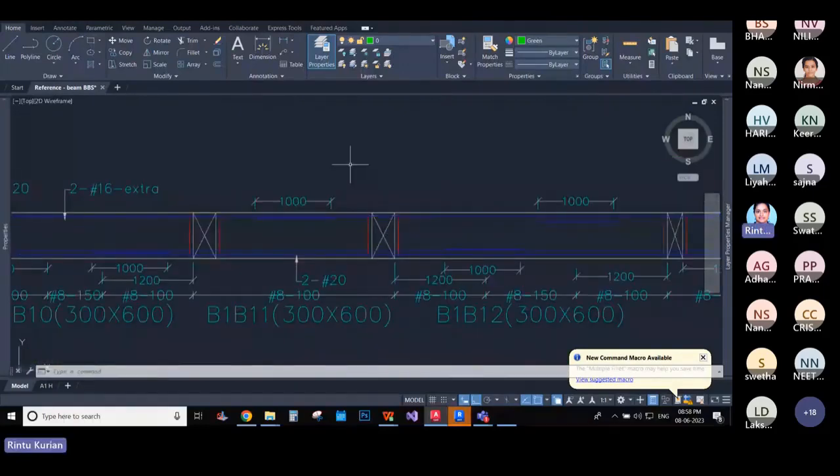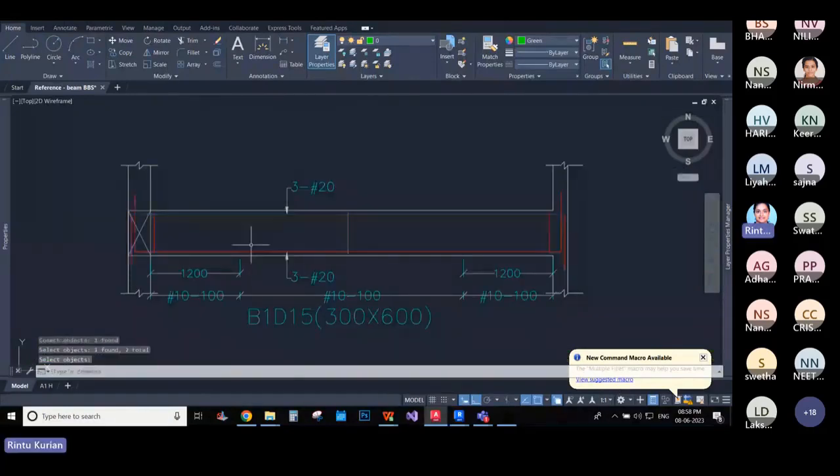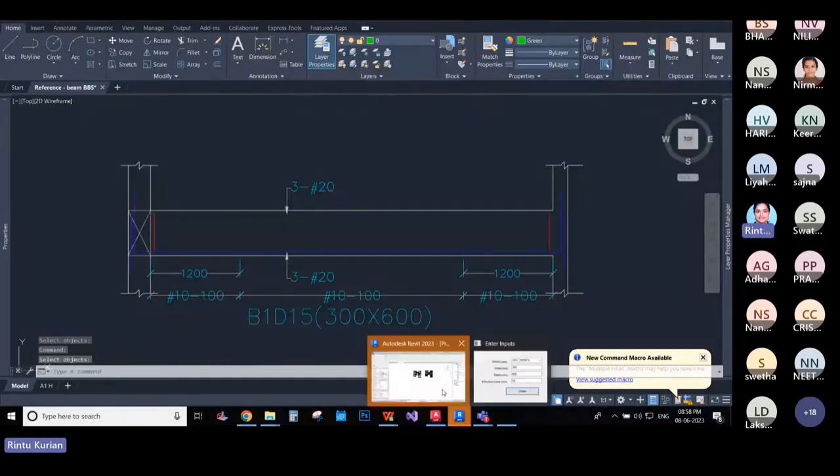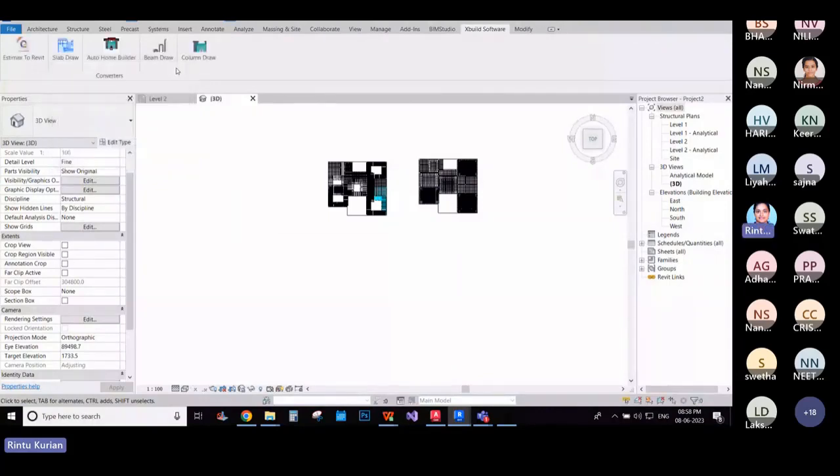You can continue with the next beam. I'll just add one more beam, this smaller one. Okay, just click enter. And this time I'm just observing the results. Just close, close. And I'll go to the 3D. Zoom in. And you can see something has appeared here. That something is nothing other than the rebar I have generated.